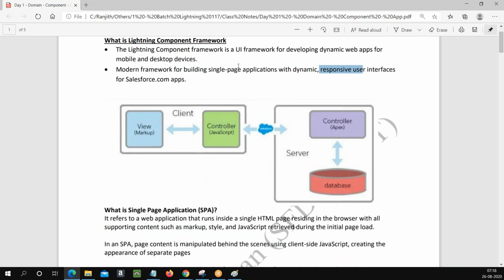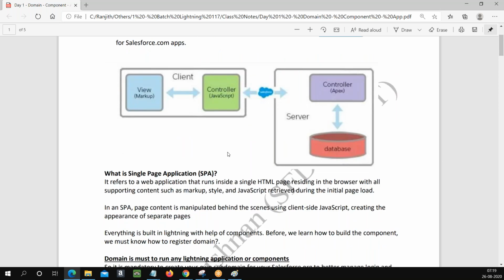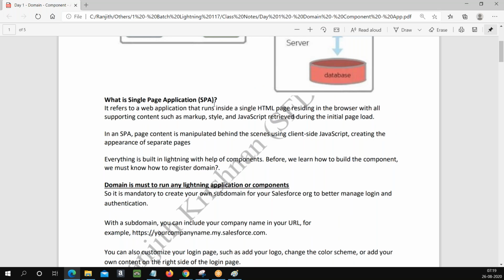In Lightning Component Framework, we have two controllers. One is the client-side controller, which is on the browser side, and we have the Apex controller. So in Lightning Component Framework, we reduce the dependency on the server-side controller. All the non-database operations will be handled in the JavaScript part of your client. Lightning Component Framework is also referred to as a single-page application.